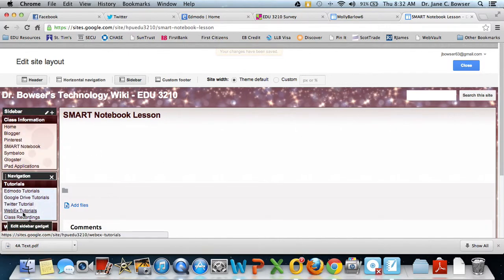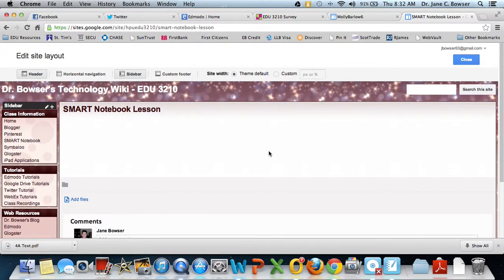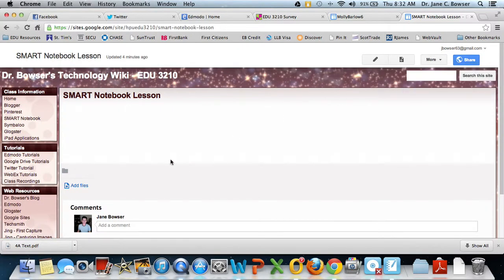Once you're finished adjusting your navigation, you simply click Close. And now you're ready to go back to where you can edit your pages and work with the rest of your wiki.